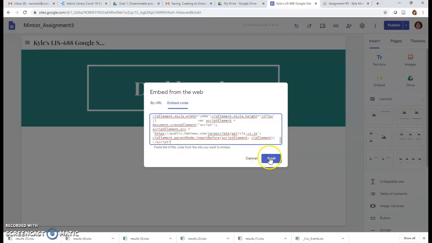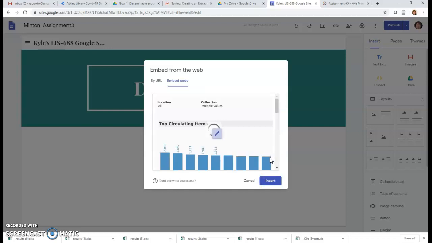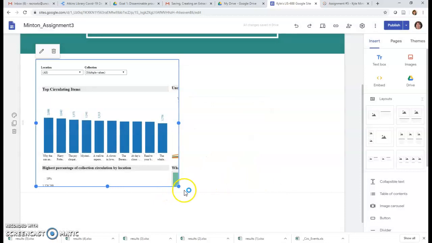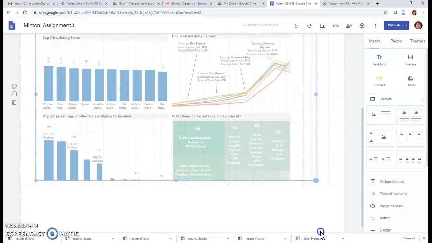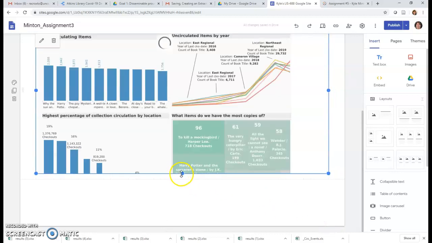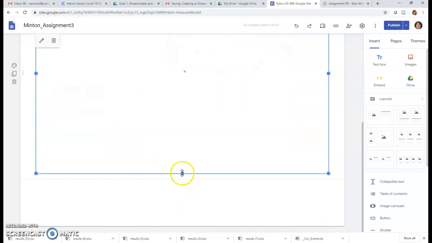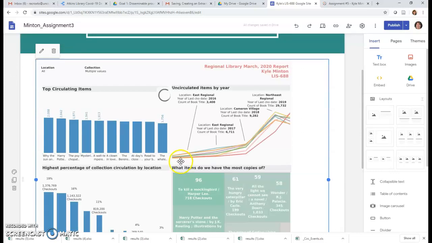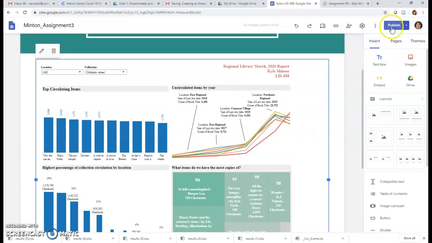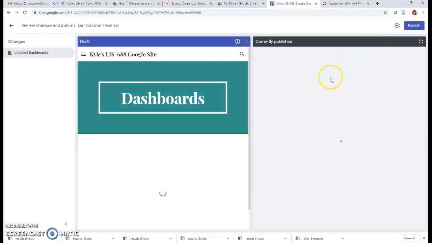I'm going to embed the code here and say next and insert, and everything looks really fantastic. Just trying to expand it. I don't know if we can get, yeah, it looks like we've gotten all the way down. Now I'm going to go ahead and publish.